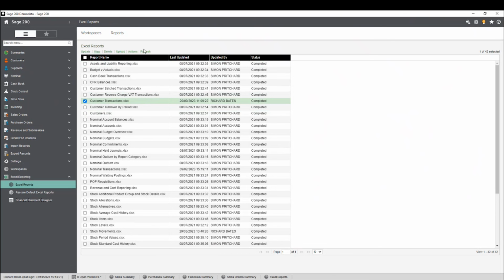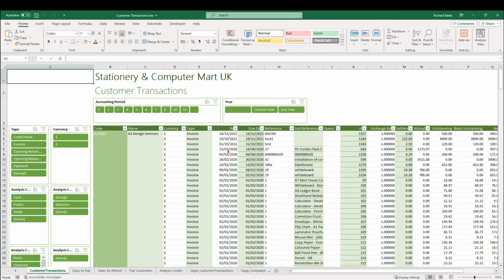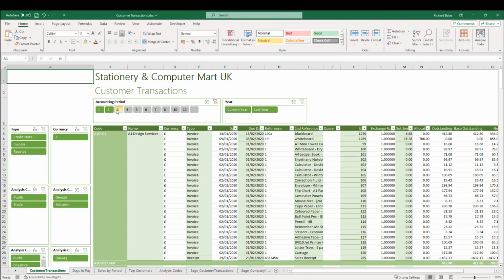So if I click refresh, that's going to be completely up to date, and then I would click view. I've already opened this one up, and you'll see that this then starts to show me all of the customer transactions that I've got available. And again, these are out-of-the-box reports that you can then start to slice and dice the data.